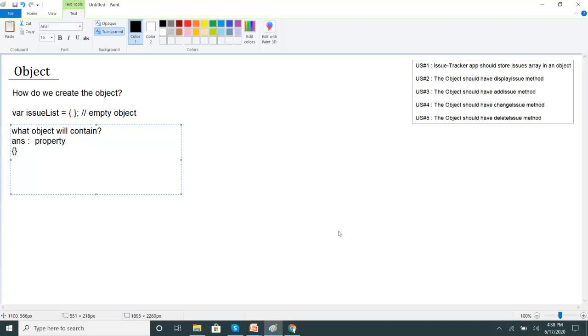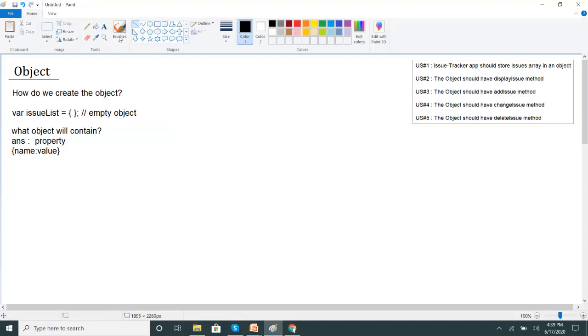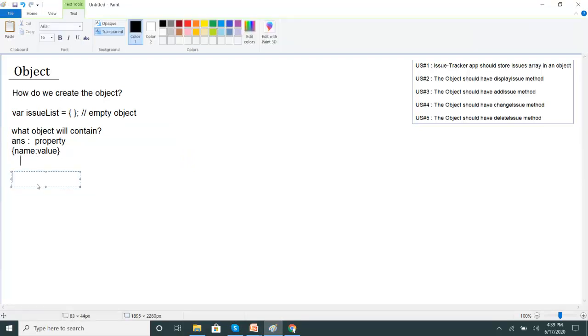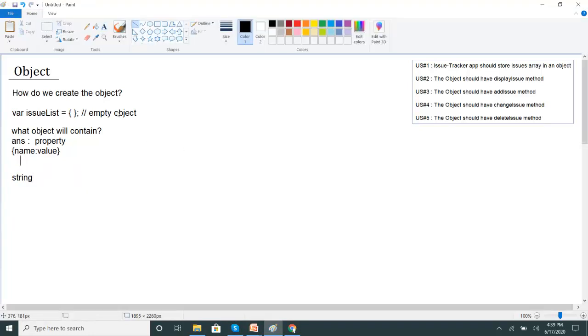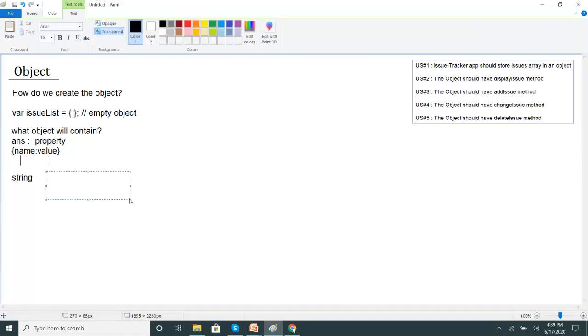So property will be looking something like this. Inside your object, you will have properties, and a property is in the form of a name and value pair, right? This name and value will be separated by a colon. Here the name is always going to be a string, and the value can be a string, it can be an array, or it can be a function.